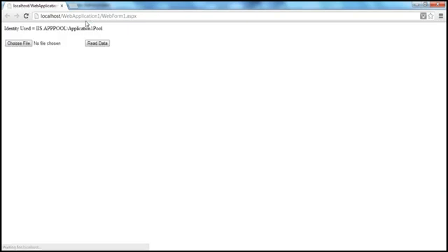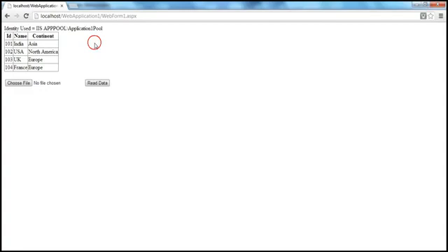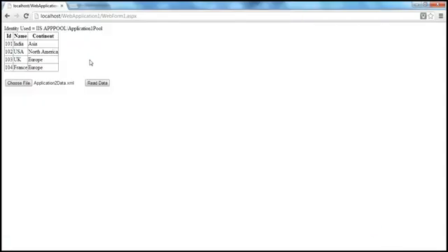So this is application 1. This will be able to access only application 1 data.xml. So reading fine. Let me select application 2 data.xml. Read data. We get that message, you do not have access to this file.